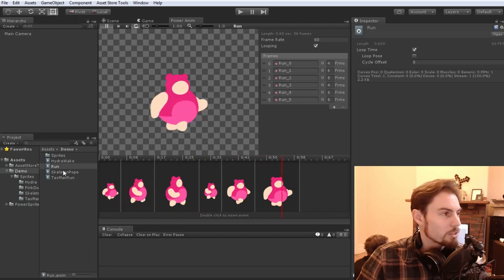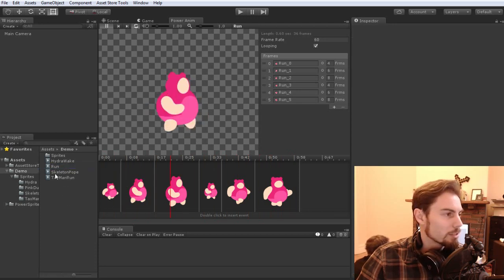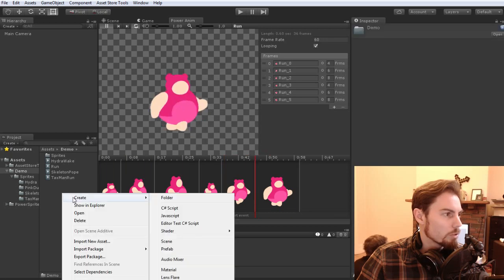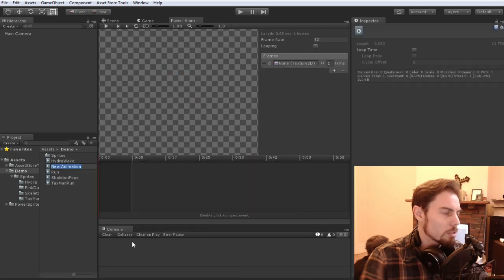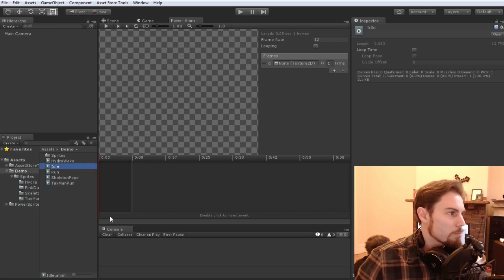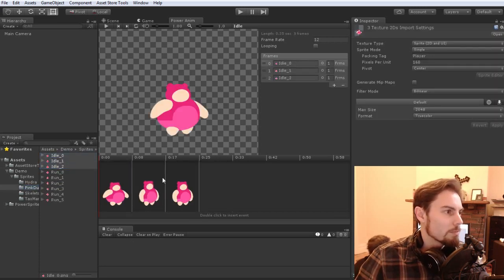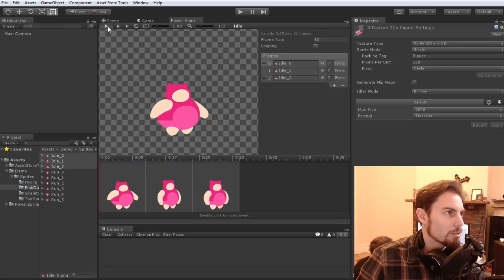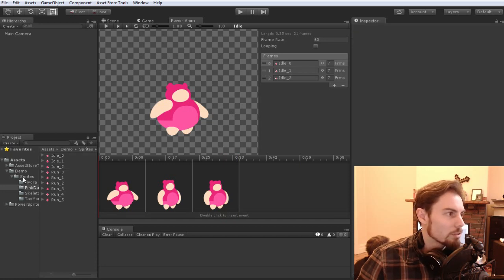So I've got the run animation already, and Barney's kindly set me up with the sprites for an idle animation too. So I'll click create animation, I'll call it idle, and select the idle sprites and whack them in. That seems to be fine. I might just make them a bit slower so it's more obvious. All right, he just does a little bounce. And so that's the animation all set up.